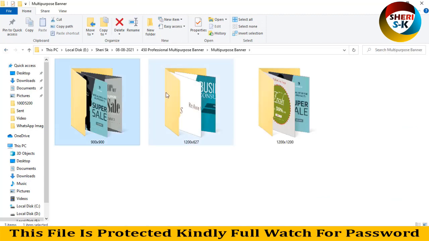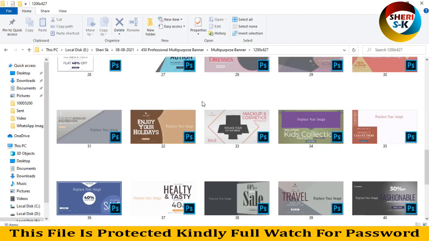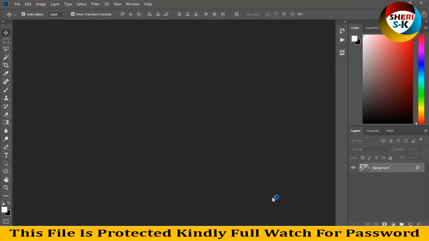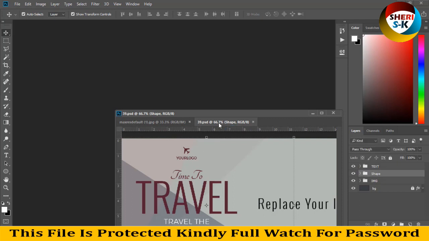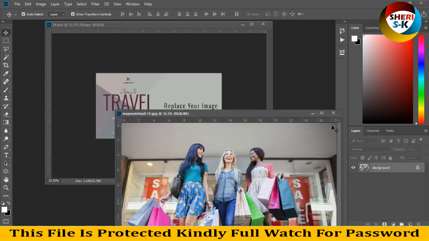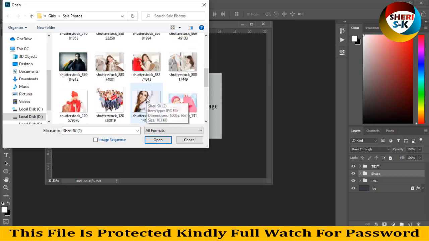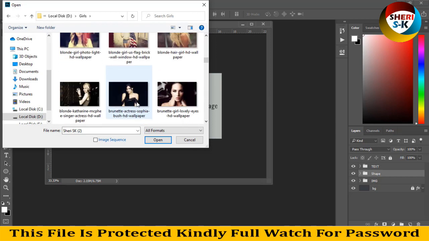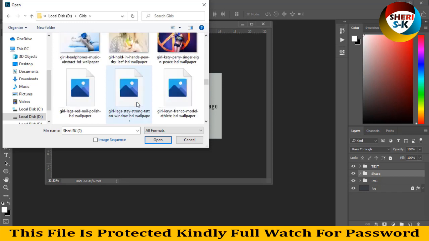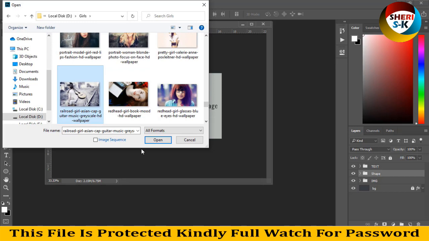Multi-purpose, here is for sale, business solutions, super sale, ice cream. So depending on your own choice, or you can remove it. Here is travel banner, so we need a travel photo. Open it and travel. I think I have no photo related to travel, so I drag like this.